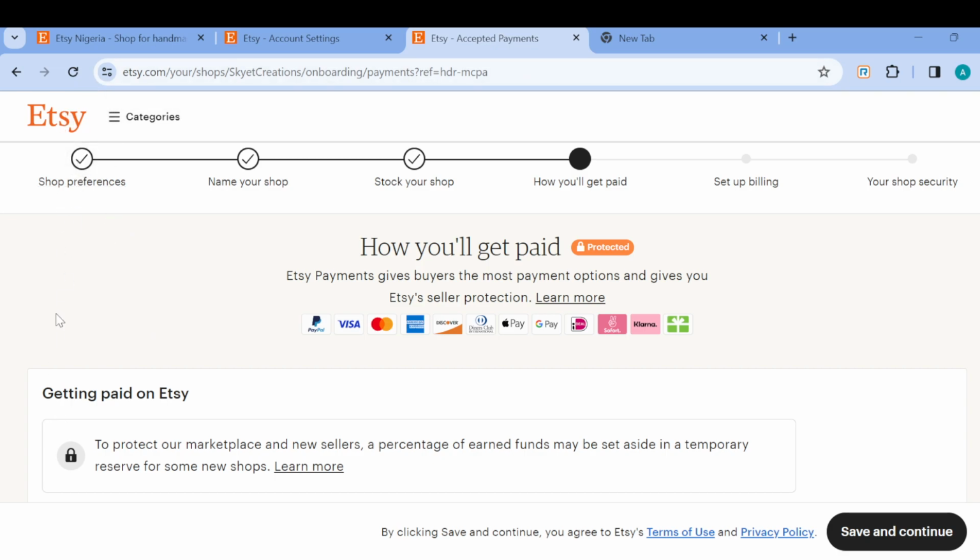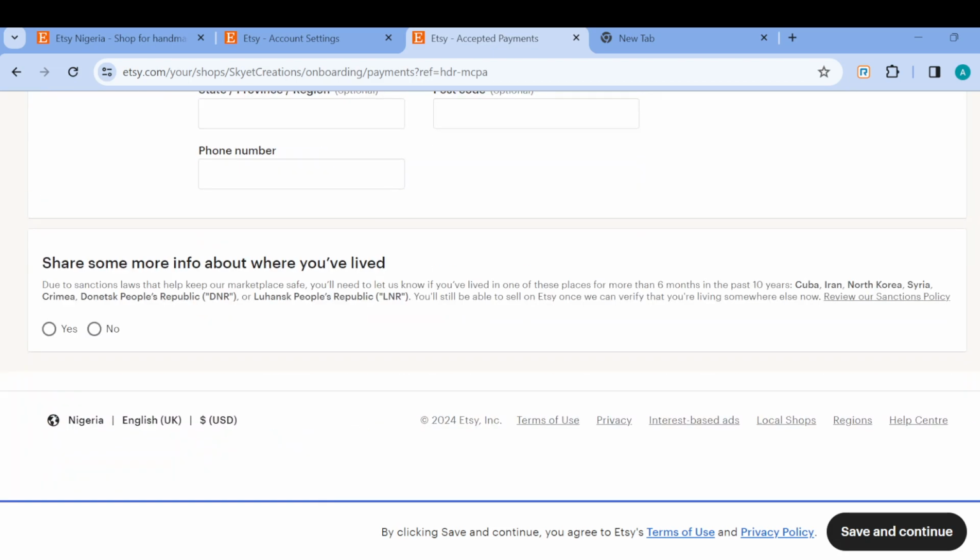Now, amongst these options, choose the more option button. After choosing the more option button, in the box displayed, select issue a refund. All right, issue a refund. And then once you've done that, a box will pop up in the middle of the screen, and you'll be asked the reason you want to issue a refund.